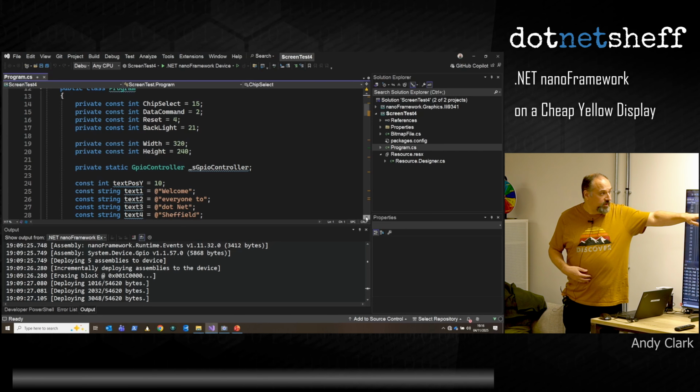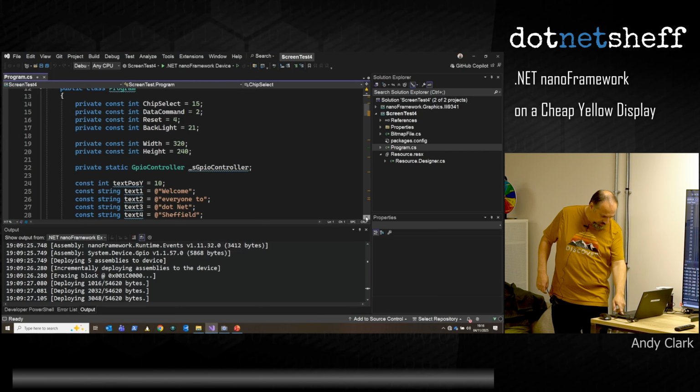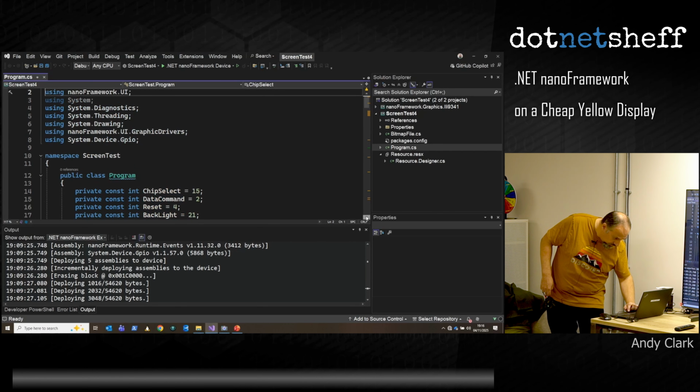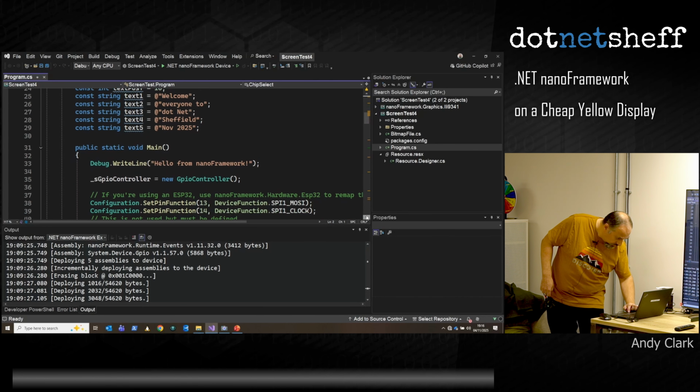So here we can see some of these pins getting defined as constants. So chip select is 15. I'll have some other pins probably a little bit further down. What did I do with them? Here we go.